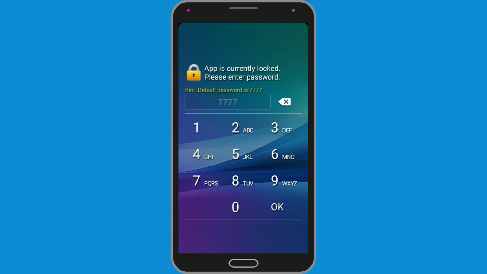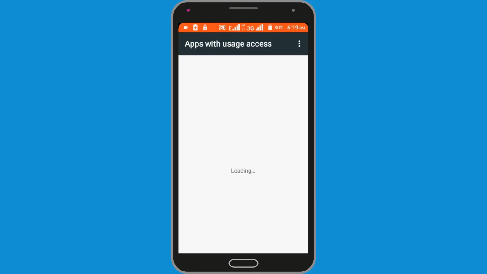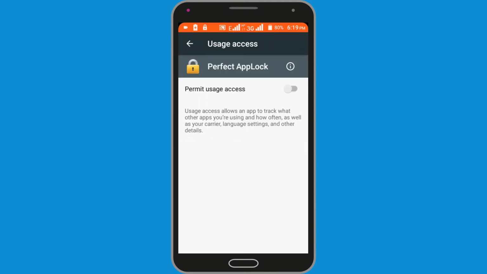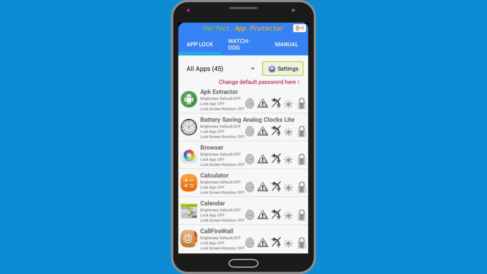Enter the default password, 7777. Click on the go to setting screen option. Click on Perfect App Lock. Then enable this option, permit usage access. Okay. Now we are ready to use our app lock application to lock any application.